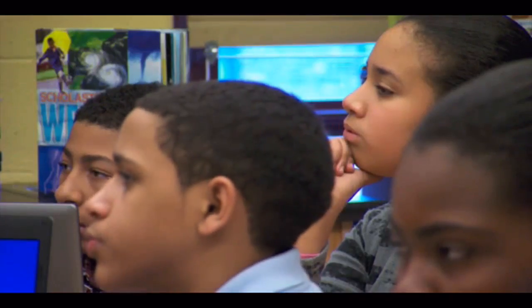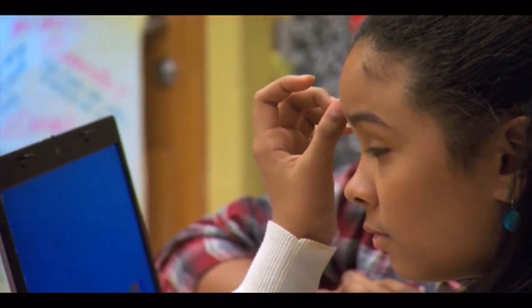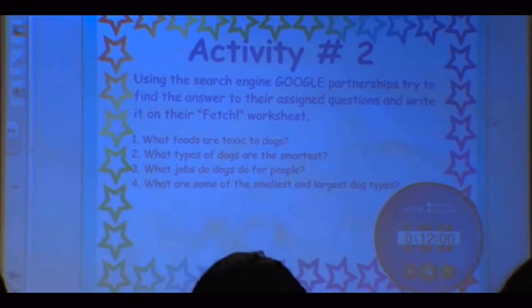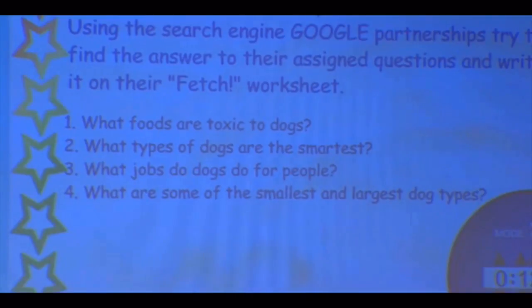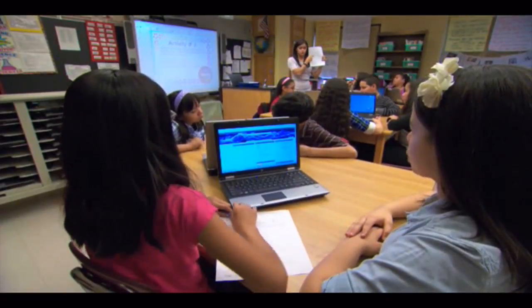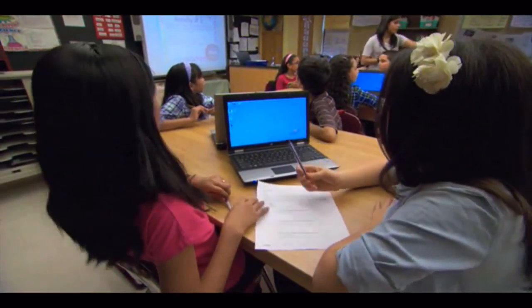What foods are toxic to dogs? What types of dogs are the smartest? What jobs do dogs do for people? And what are some of the smallest and largest dog types? You like our theme, dogs? Right. What they're essentially going to do in the first one is that they're only going to use one keyword. They have to tell us how many results were found on the page, and then they have to look at the first 3 results. They need to make an educated guess whether they think that they're going to find the answer to their question in those results.